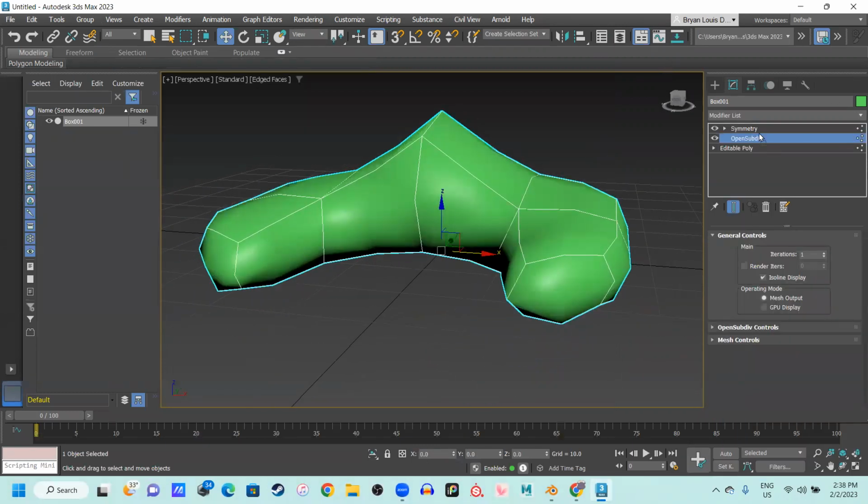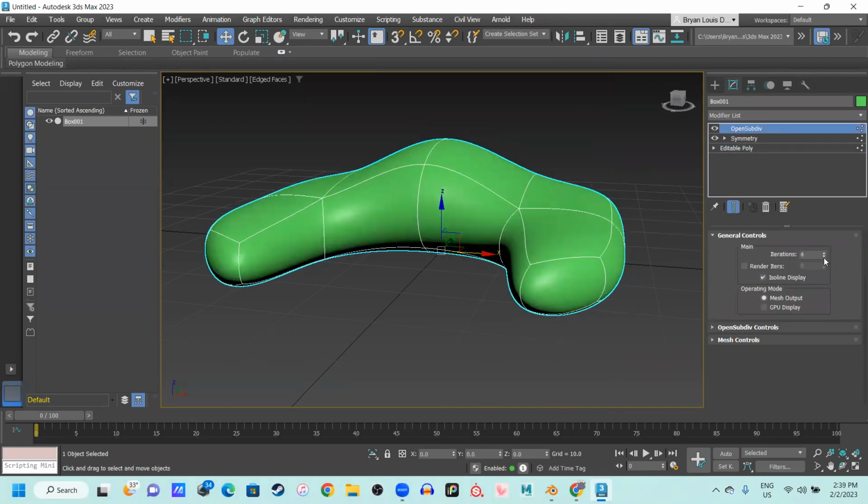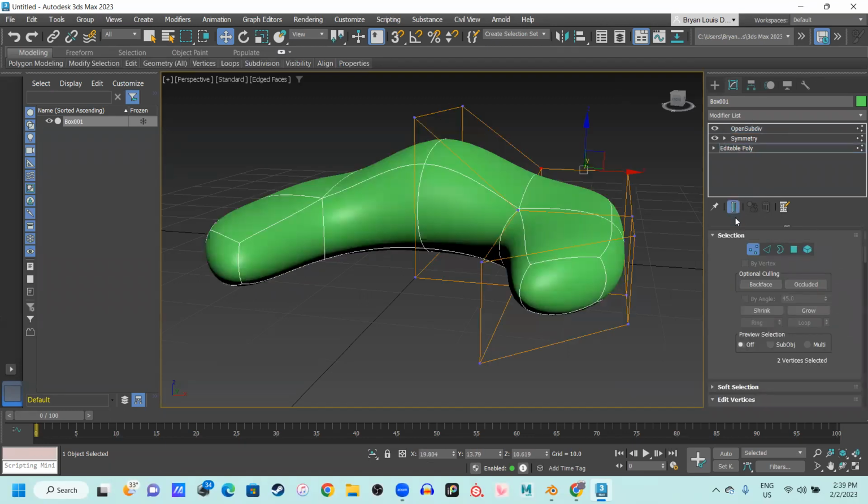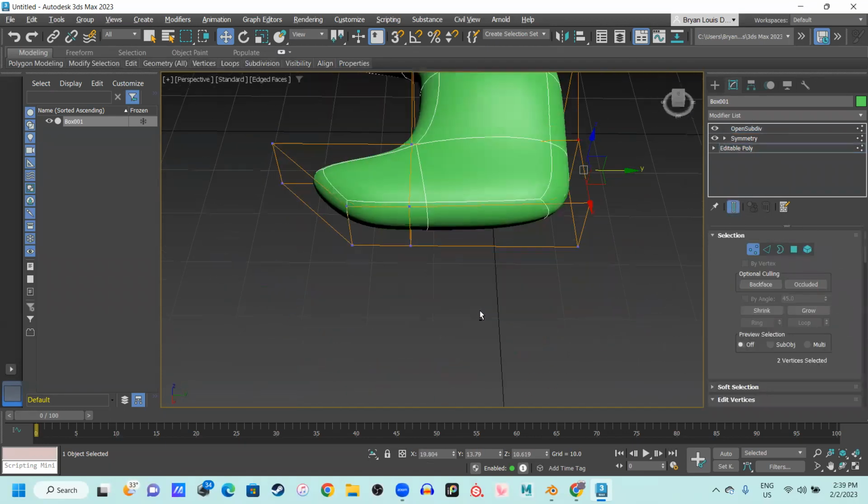And then, ilagay natin siya dito sa taas. So, dinrag ko lang tong si open subdiv papataas. So, basically, open subdiv yung pinakataas. Ito yung nag-overlap on everything. So, any change that we do, lagyan natin to para makita natin. Also, make sure nakatoggle to para nakikita natin yung end result. Ayan, no? Notice nyo?